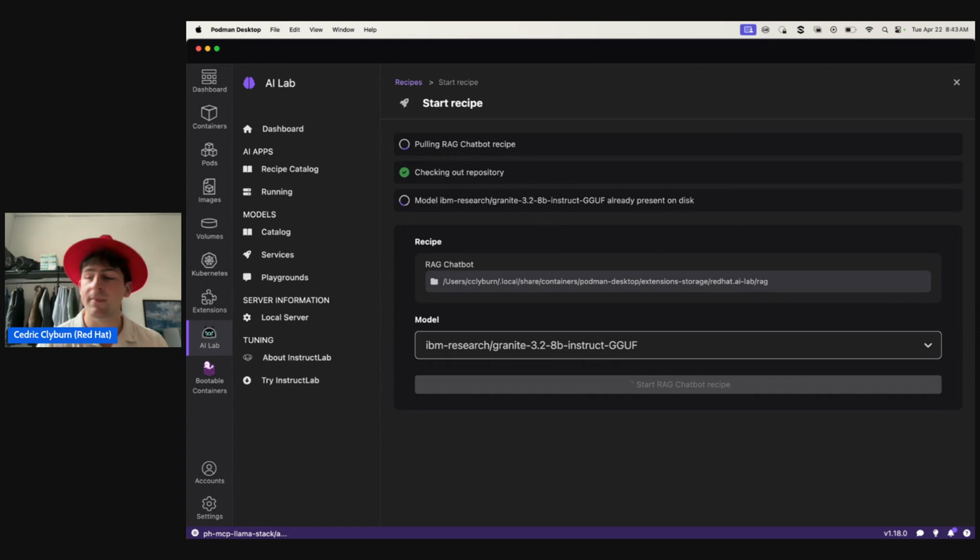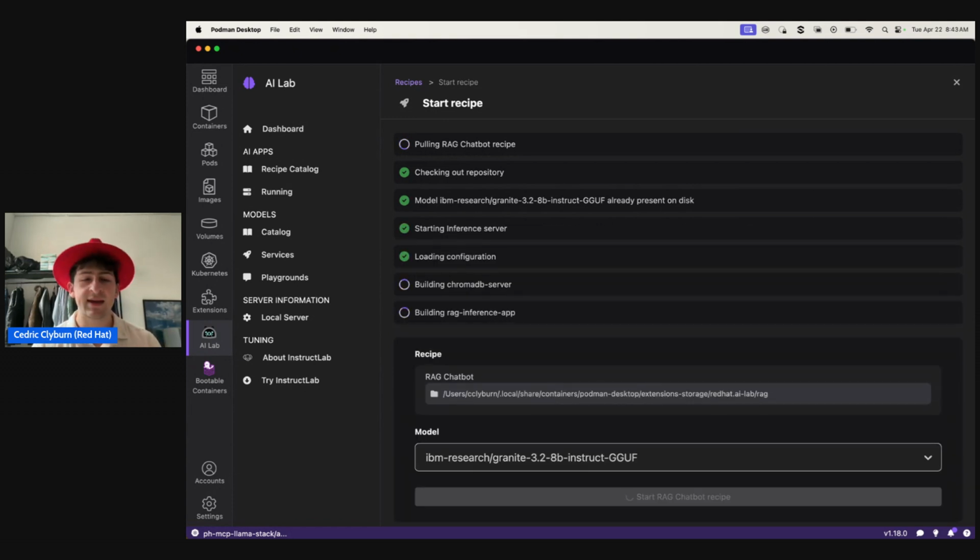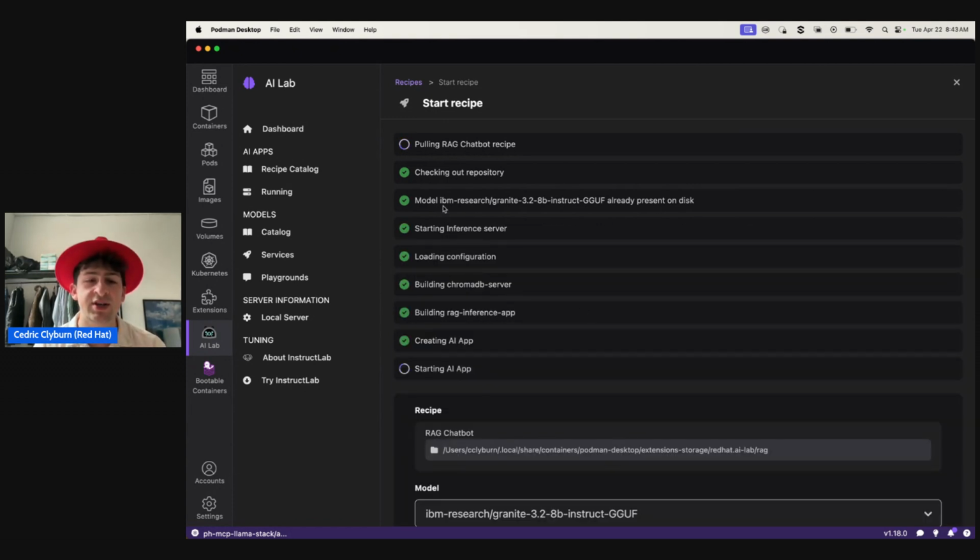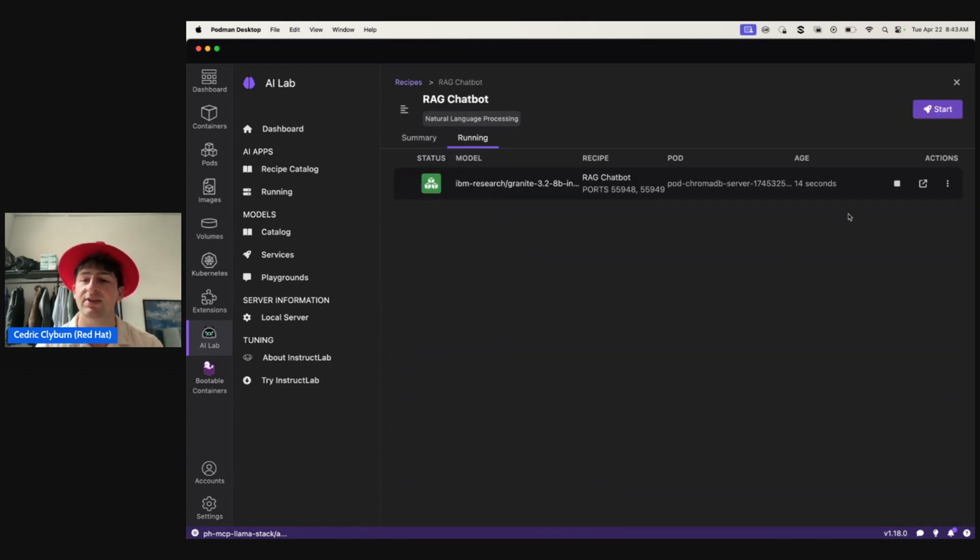So let's kick this off. What we're going to do is essentially use that model that we've already downloaded or that we can import from Hugging Face, start an inference server, load in any configuration we need, and build our vector database and our front end and create this AI application.